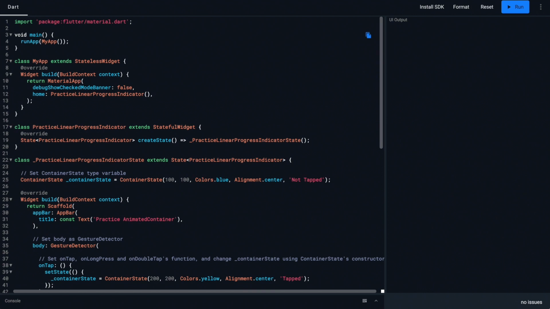We will use the gesture detector to create an app that changes the container every time we make different gestures on the screen. Let's first run the code and compare it with the code.